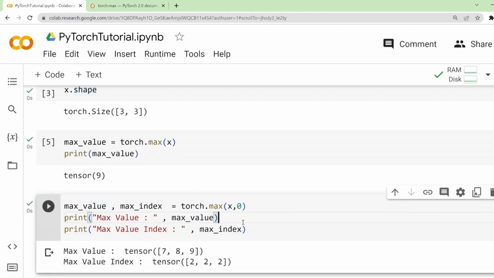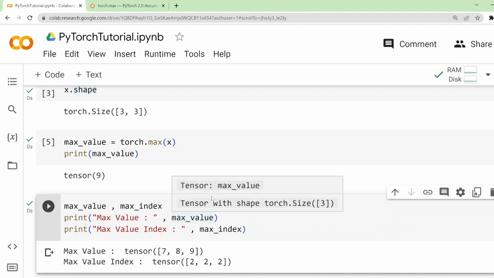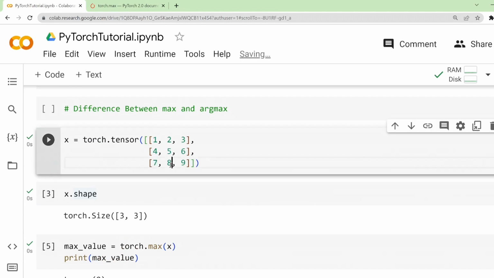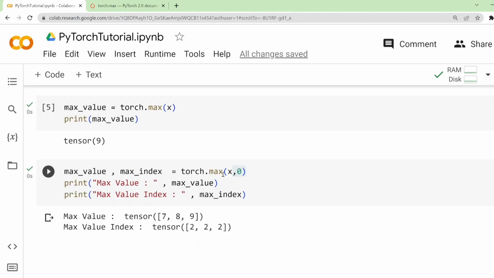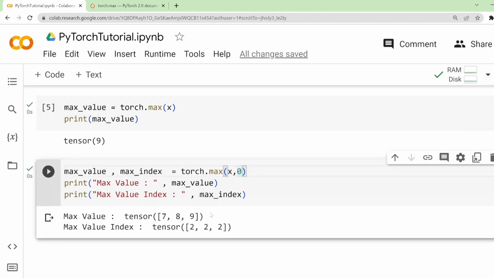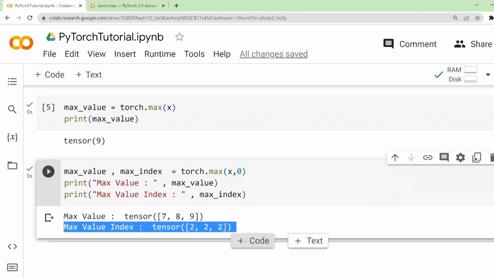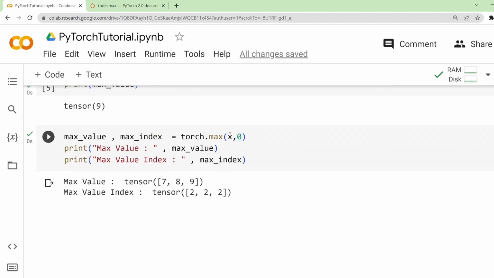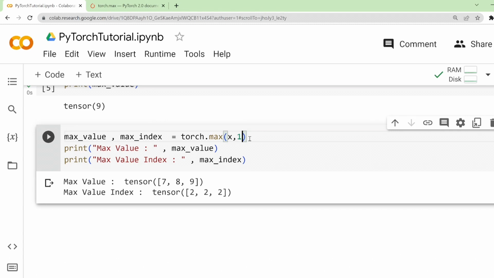So we get 7, 8, 9. As I said, when you pass 0, it is going to check across the columns what the max value is. In the first column the max value is 7, in the second column the max value is 8, and in the third column the max value is 9. And the index of each max value is 2, that is the third row basically. Now let's see what happens if I pass 1. I change the dimension.